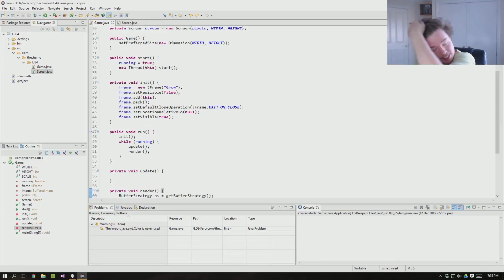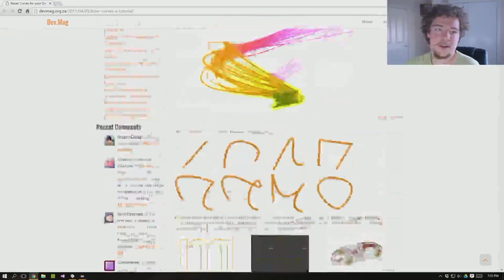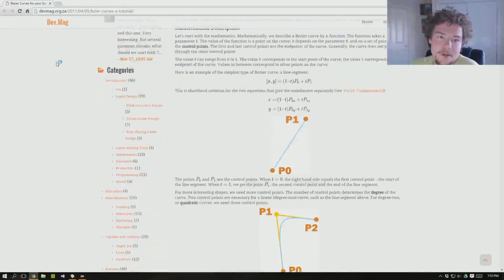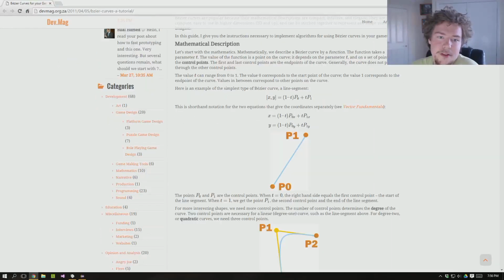Alright, so the Bezier algorithms are the things that I need to implement. That's basically why I almost switched to Java. So I was reading a good article here saying Bezier curves for your games, a tutorial. So, pretty simple, really. There's a mathematical description.